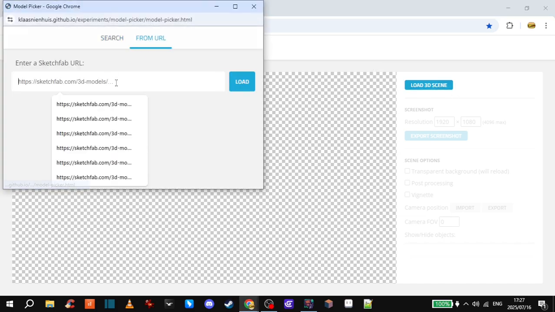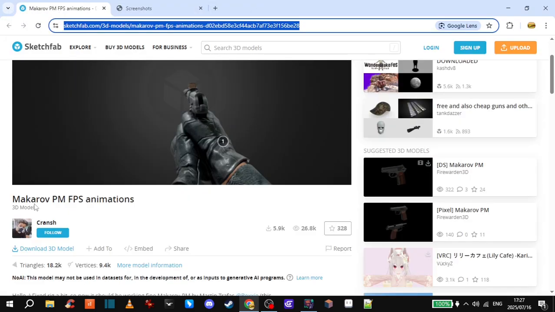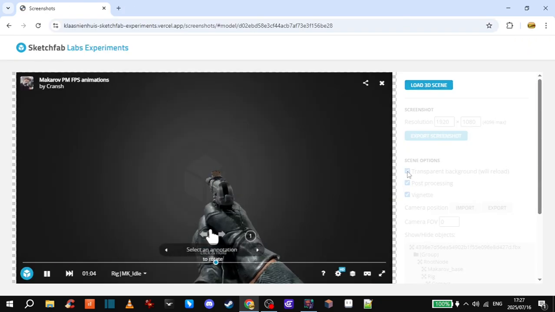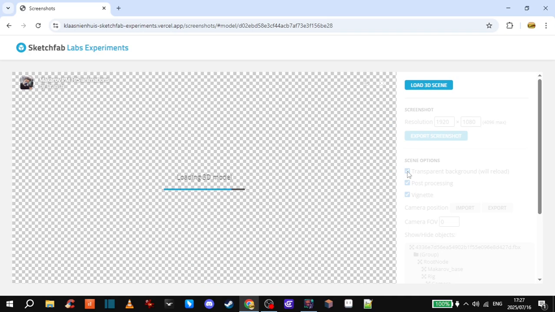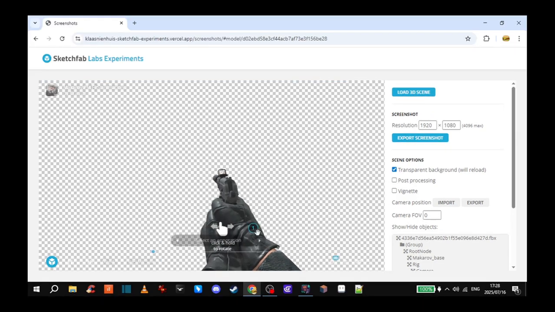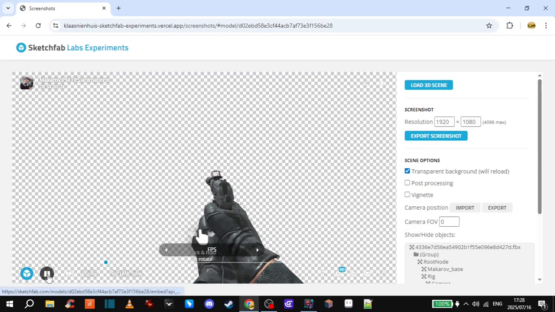Then we can go load 3D scene from URL, paste it there, and load. Then we can close this. Just remember to credit the creators and all that stuff. So the model will load in here, and then we can tick transparent background, and I turn off post-processing and vignette. Then we can check what animations we have here.